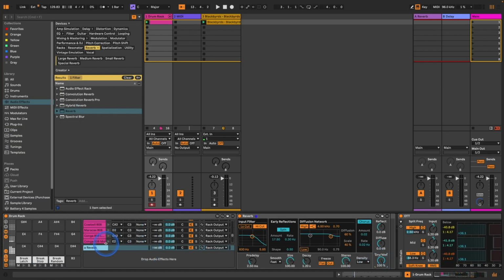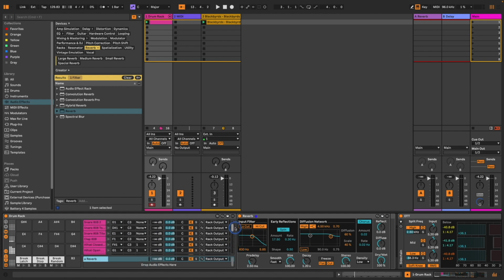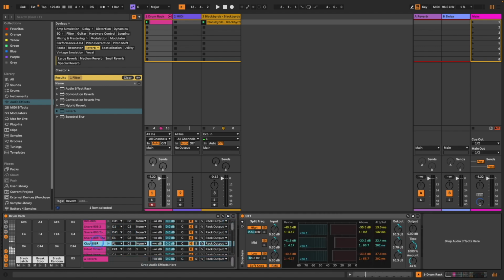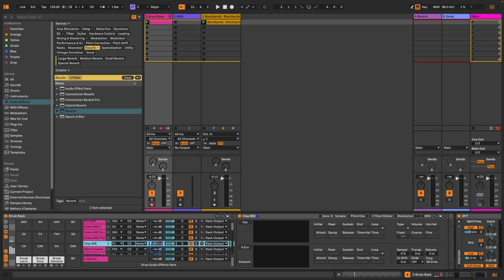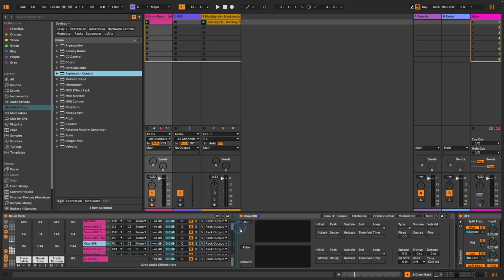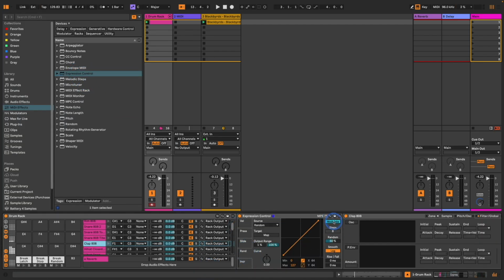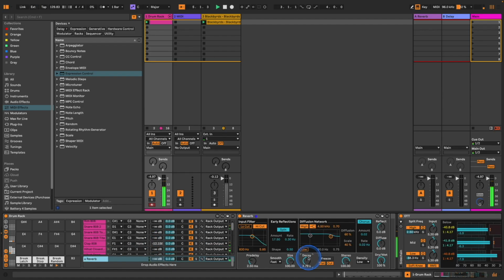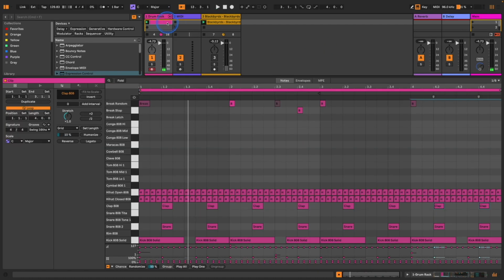How about with an expression control, anytime we get the clap, it sends randomly into the reverb. So if I go into MIDI effects, then expression control, put it just before the clap, and then on random, switch that to remote, and then map that to the send. Perfect. And now I'm going to write in some fills.